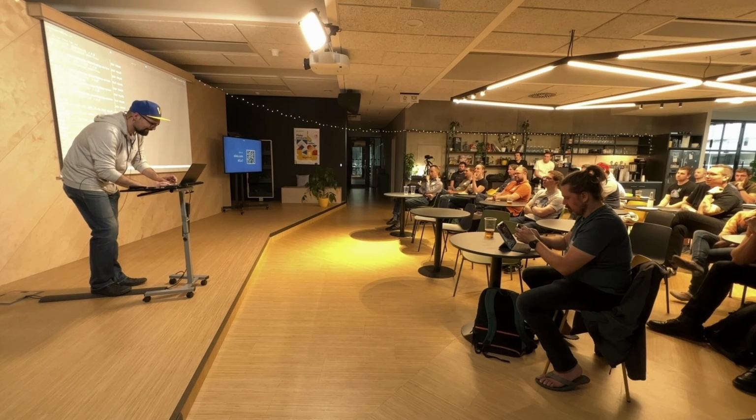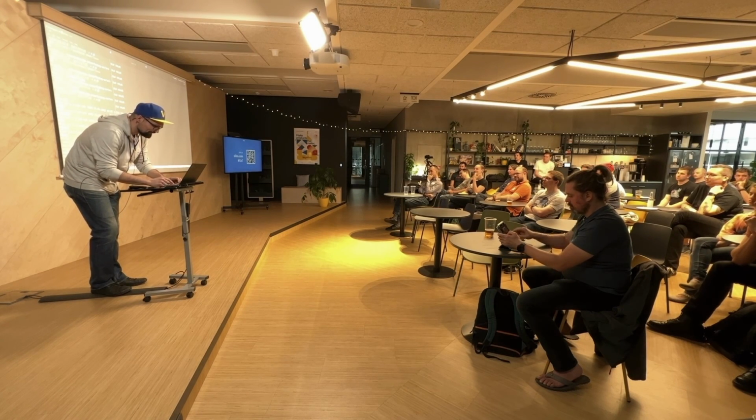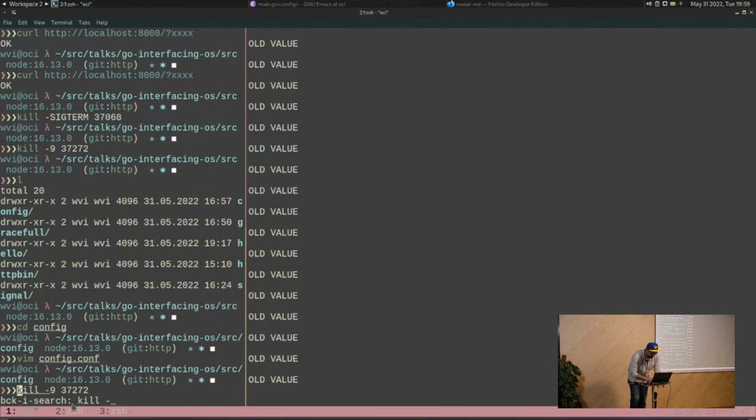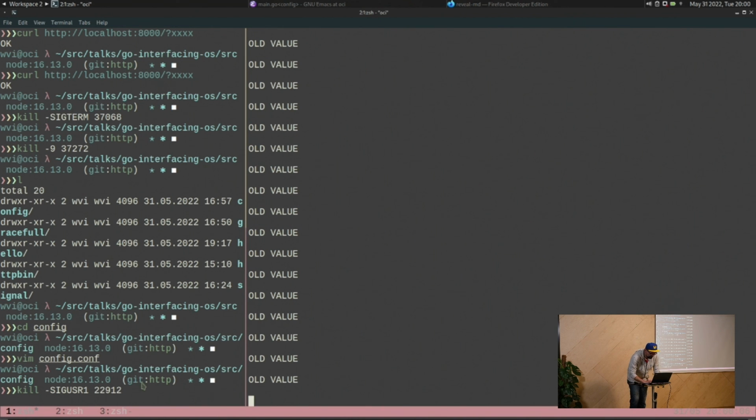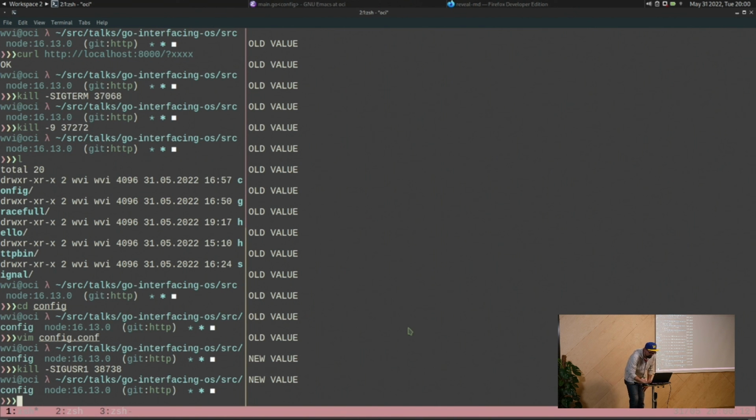Yes, exactly. I have to send the signal. It's the user one, right? It was user. Now I have to look at what's the PID. Okay, I'm going to copy it. It'll be better. Right. And a new value. Ooh, and still running.